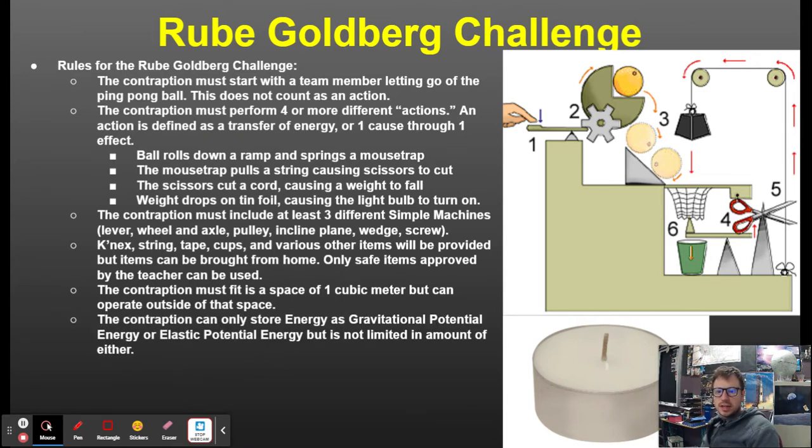The contraption can only store energy as gravitational potential energy or elastic potential energy, but is not limited in amount of either. So you can have an object hanging that's stored gravitational potential energy, or you can have a rubber band being stretched, which is stored elastic potential energy. But you can't have chemical potential energy. You can't have something that's going to light on fire. Yes, that tea candle's going to be there, but you have to extinguish it. And you can't have electrical potential energy. You can't have anything that plugs in. The only types of stored energy are gravitational and elastic potential energy, but you're not limited in amount.